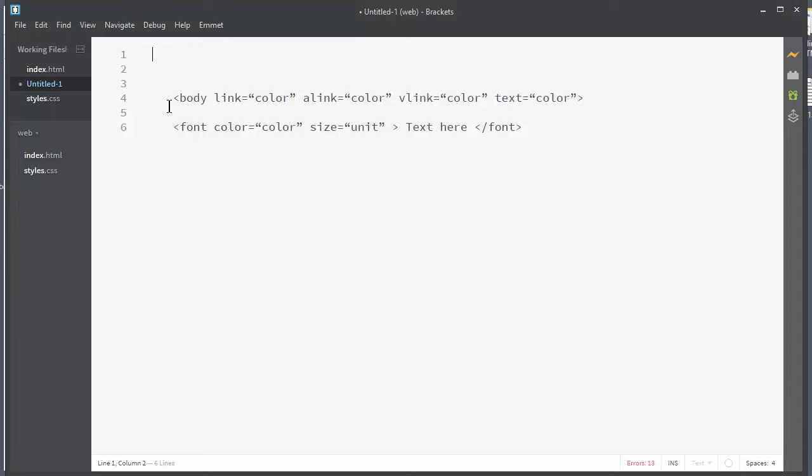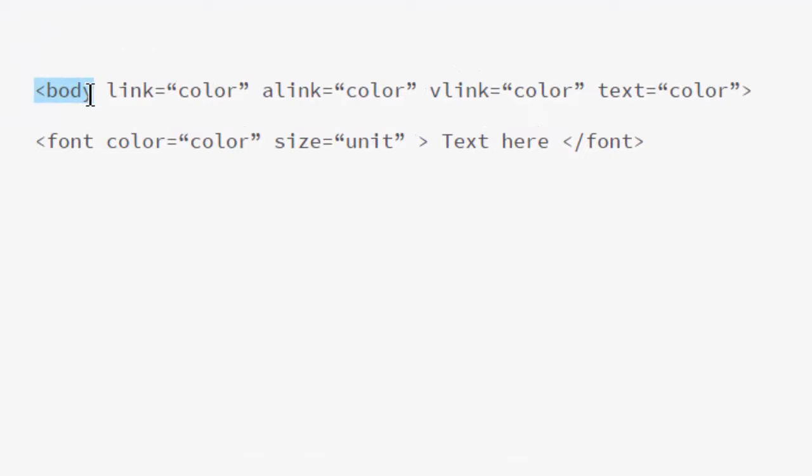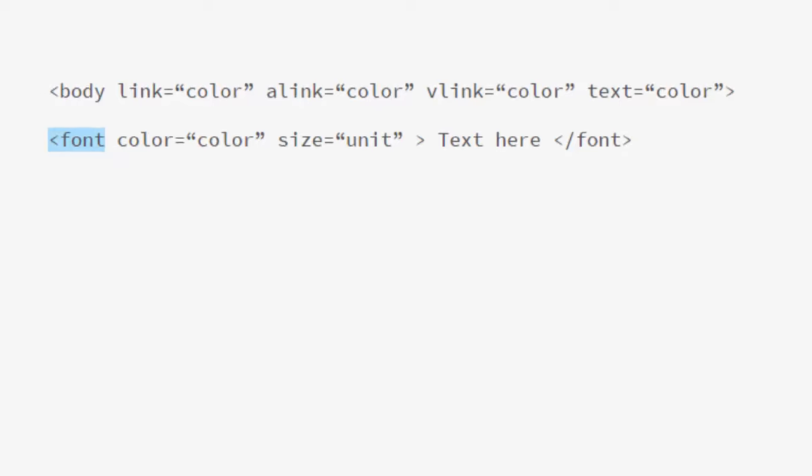I would like to point out some old-fashioned HTML attributes from the old days. So in the body tag, we had the link attribute, which set the color, the A link, which set active color for the links, and the text set the text color. We also had this font tag. These are deprecated. They were deprecated back in HTML4. Deprecated means you're not supposed to use them. You may still see old code on the internet. I'm just pointing that out.